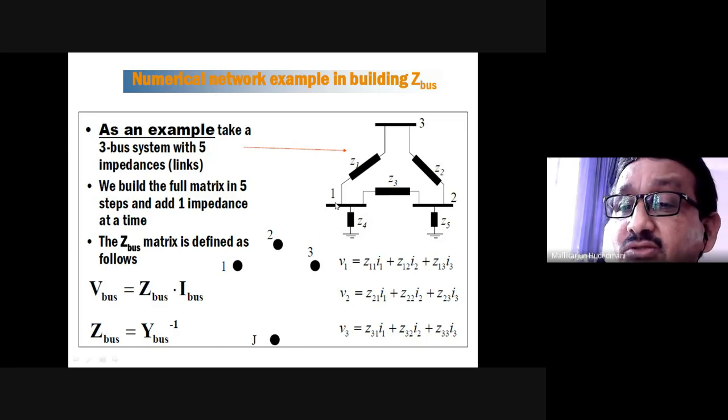There are three buses, bus 1, bus 2, bus 3, and ground as a special reference. How these ground to bus 1, ground to bus 2, 1 to 2, 1 to 3, and 3 to 2 addition will create the Z bus for the system which is having three buses. A 3 cross 3 matrix can be framed. This was just visualized before discussing the Z bus problem.